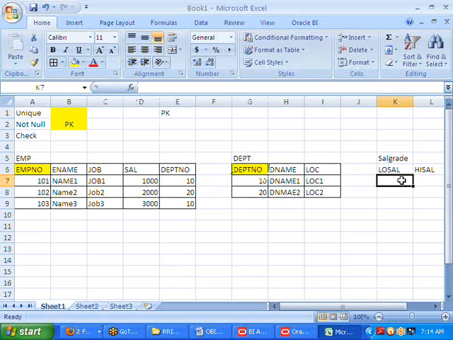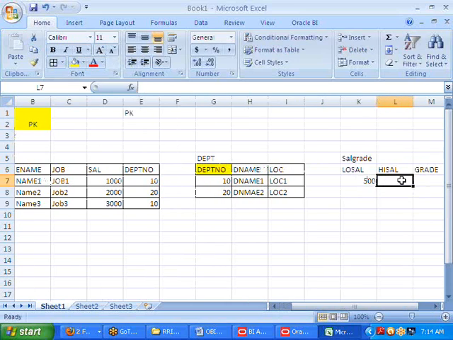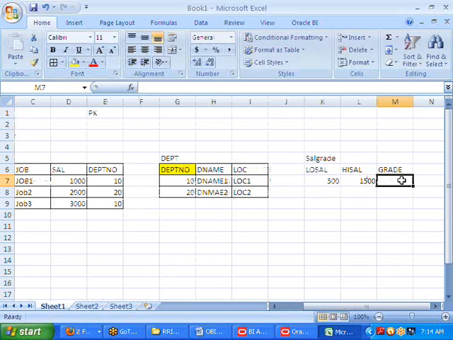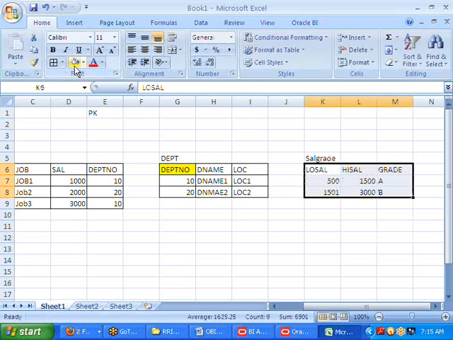Now let us go for the salary grade table. Low sal is equal to, let us say, 500. High sal is equal to 1500. Grade is equal to A. And this is equal to 1501, this is equal to 3000, and grade is equal to B. Could you please tell me, do I have any primary key column in this one, sir? There is no primary key column available.